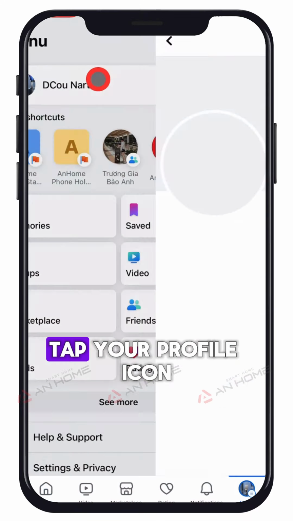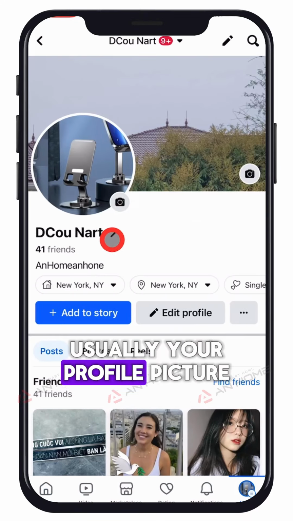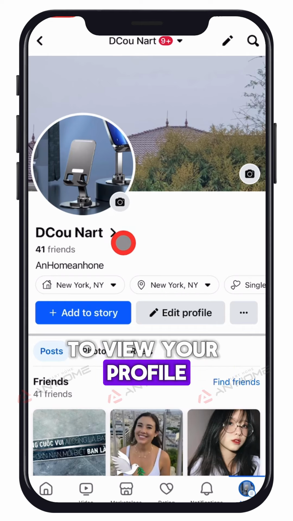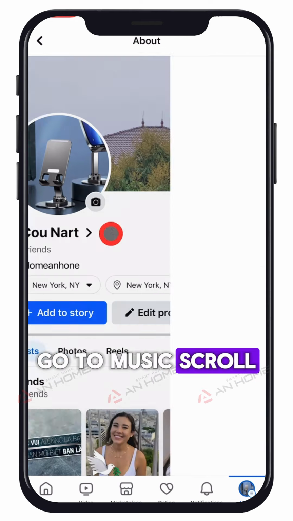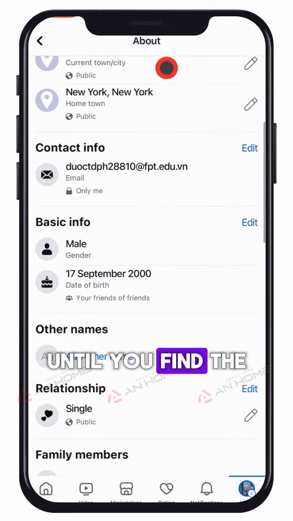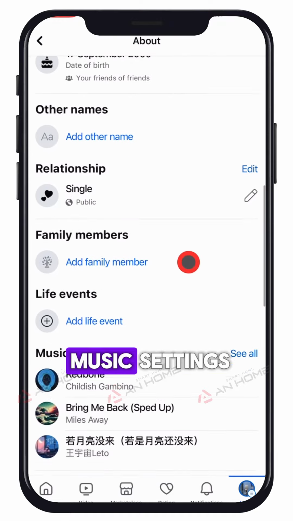Step 2. Access your profile. Tap your profile icon, usually your profile picture, to view your profile. Step 3. Go to Music. Scroll down your profile page until you find the Music tab. Tap it to access music settings.